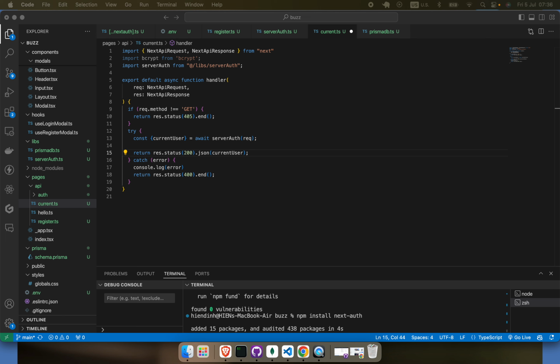So what this route is going to do is basically it's going to use this server out to get the current session from the request which we are getting. It's going to check if we are logged in, and then it's going to find the user by email, and it's going to return our user so we can use it in whatever way we want. All right.